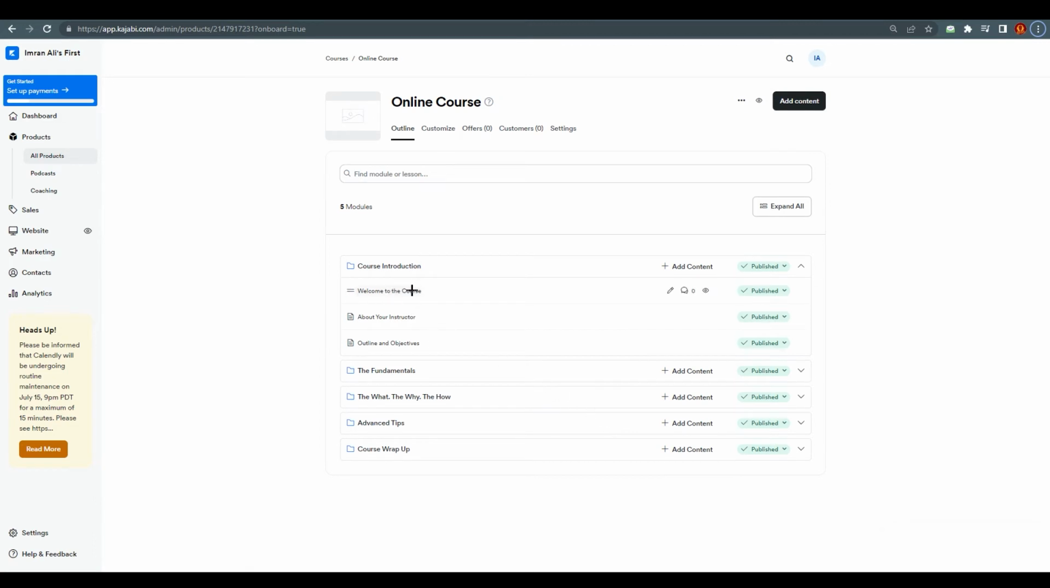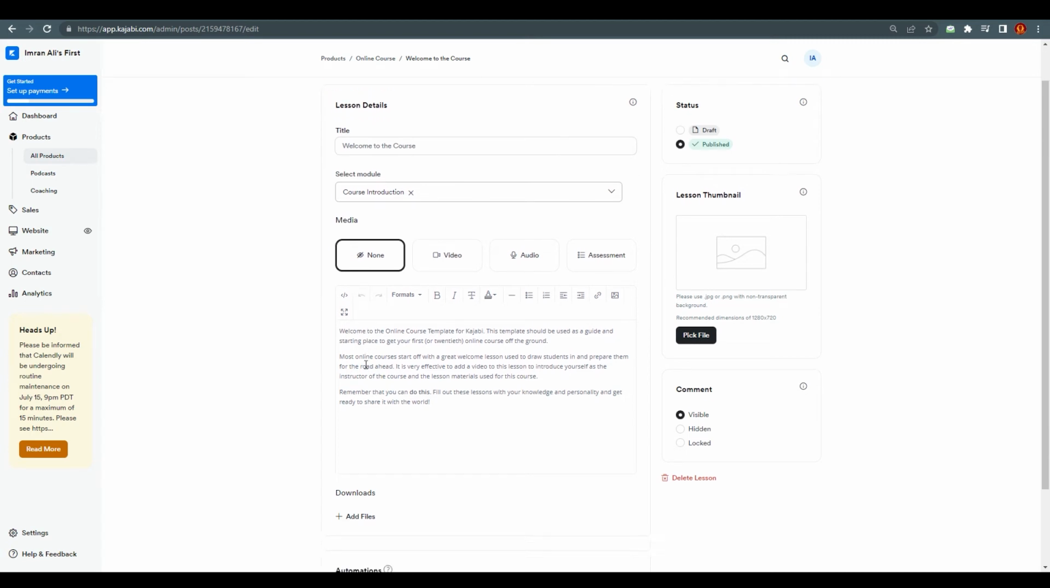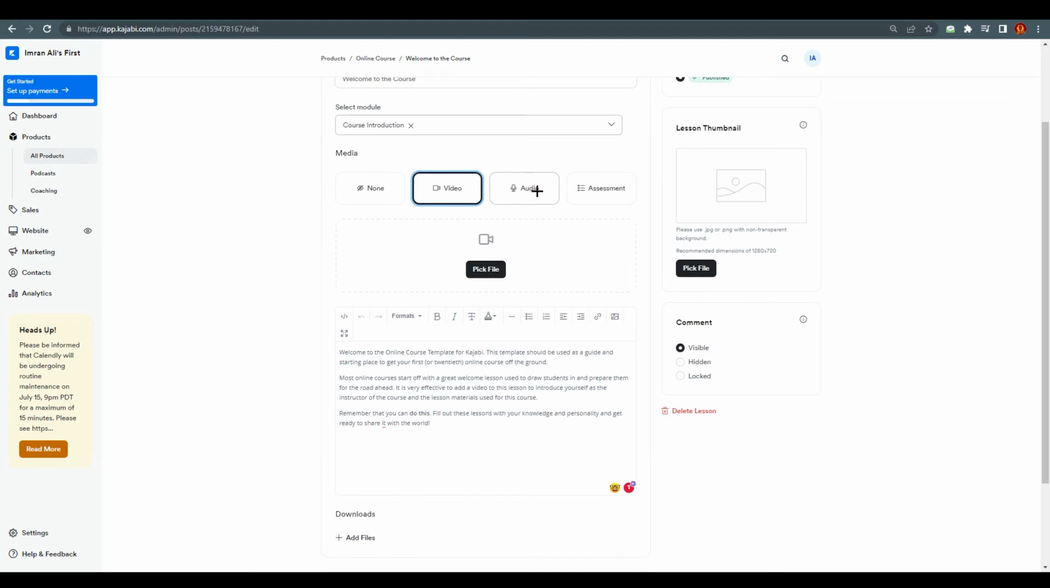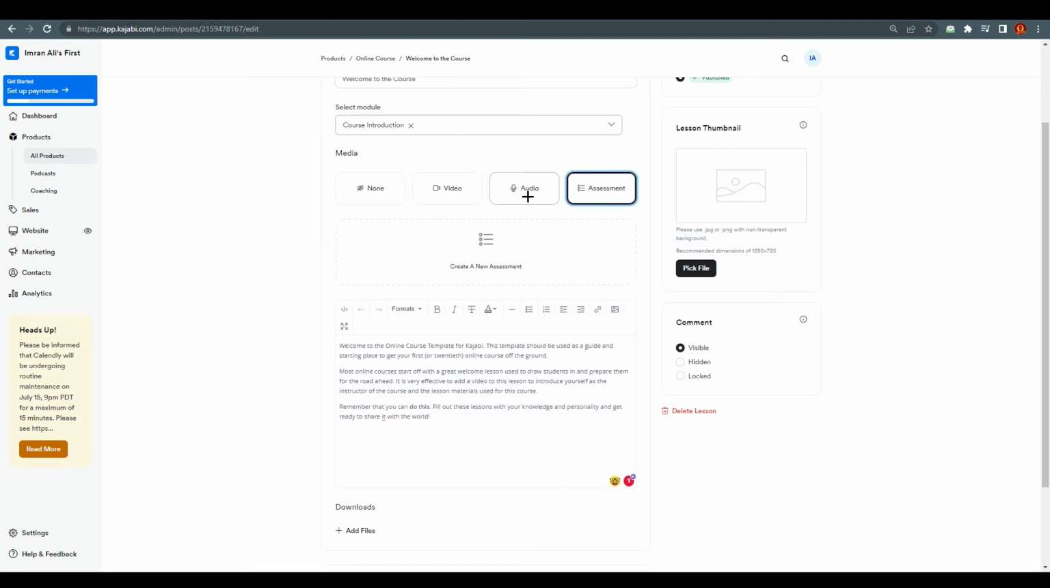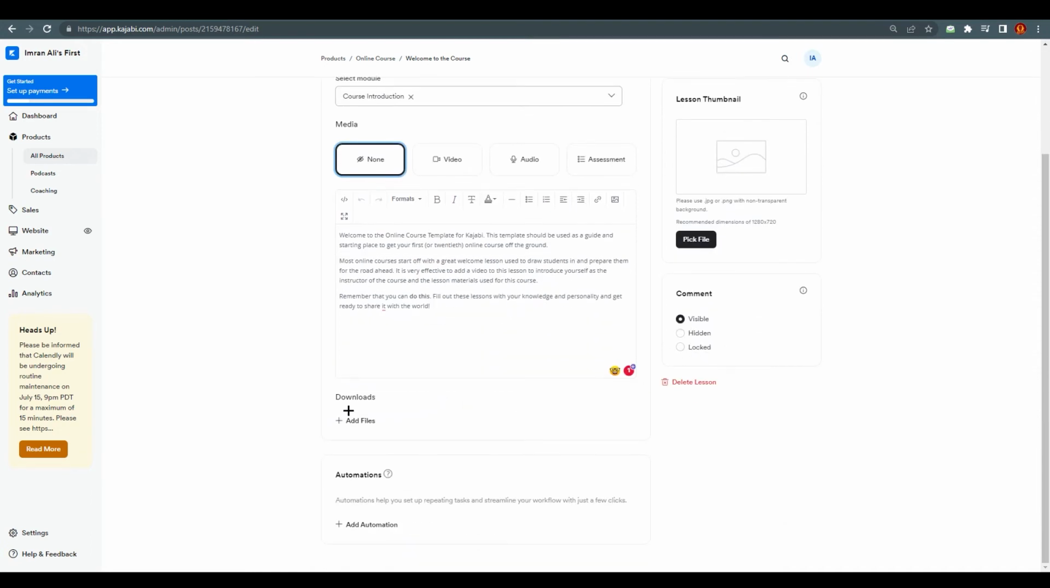And what you need to do, welcome to the course. Obviously you can create your whole course, and you can expand all if you want. These are modules. Just click on one and you can edit a specific module, and under that module you can choose different headings, and we end up on the first title, which is welcome to the course. And you can set this media with the text, or you can create a video and upload it. You can add audio and assessments. You can add lesson thumbnails over here. You can hide it, you can lock it, you can download it.